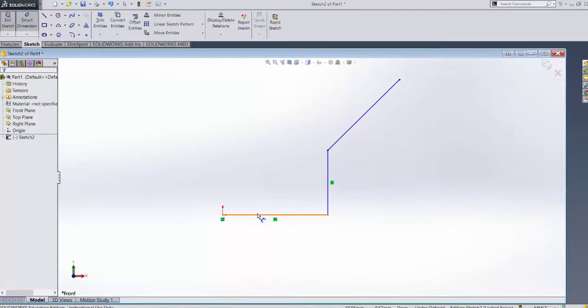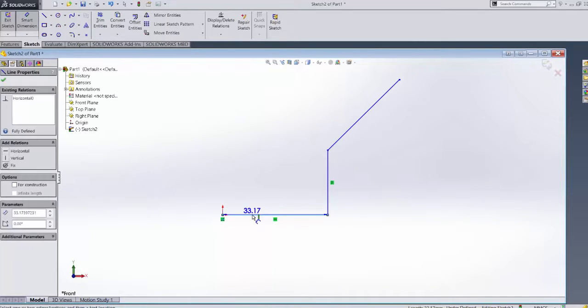I'm going to go ahead and click once on this line. When you're passing over an entity with your Smart Dimension tool, it will change to let you know that you're currently selecting a line, in this case, this horizontal line. I'll left click once and move the dimension somewhere where it's easy to read, and click once on the left mouse button one time.